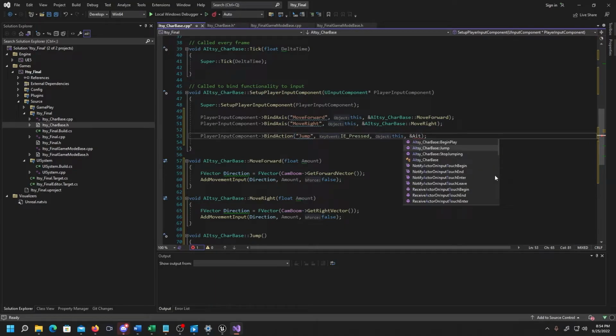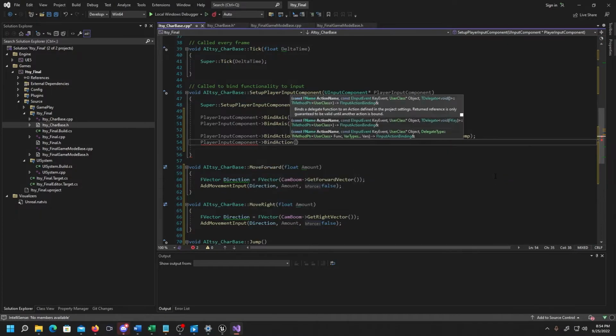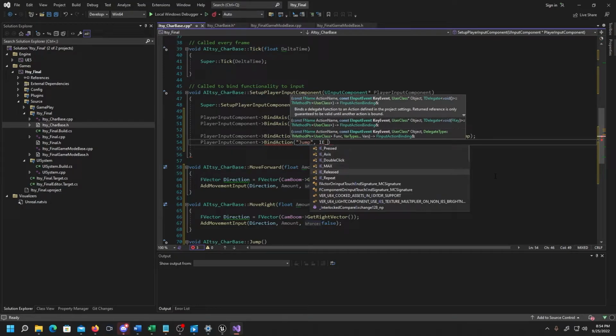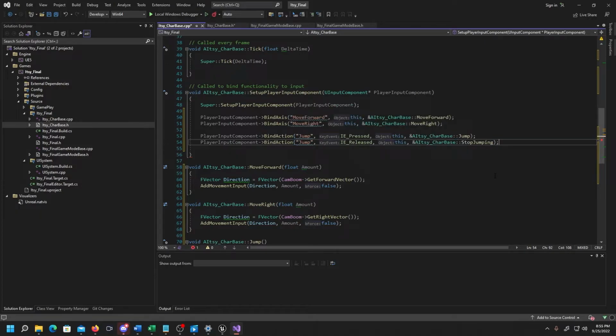So base character jump, and then player input component bind action. This one's also going to be jump, and in this case it's going to be IE released. And then this, AItsy stop jumping. So there you go. When you press jump, it's going to start jumping, and then when you release it, it calls stop jumping.